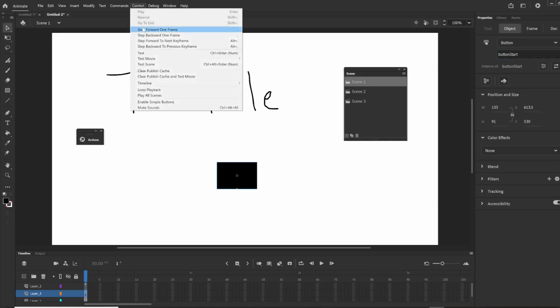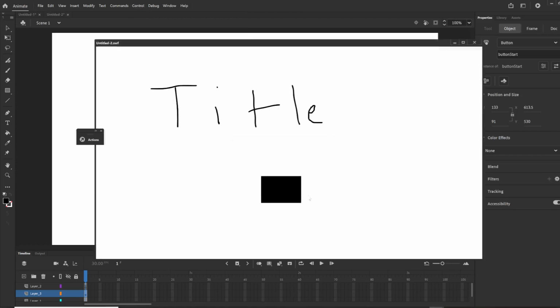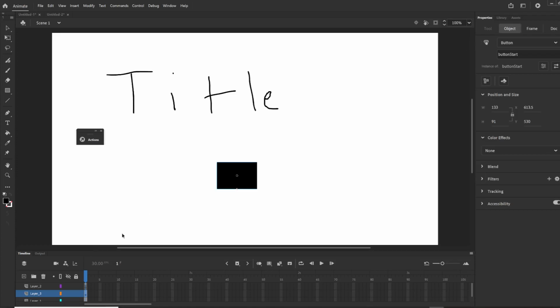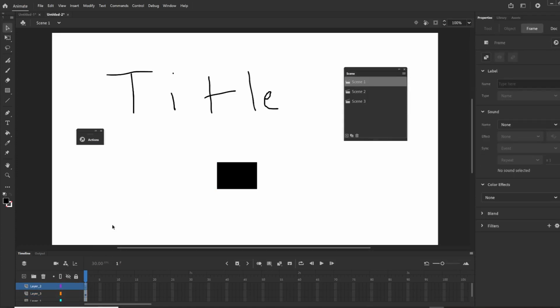So for example, if I go Control Test, nothing happens with this button yet. Nothing. I'm clicking it, nothing happens. But we're going to write some code. So let's go back here, open up this Actions window again.